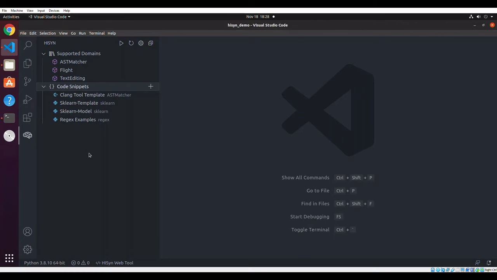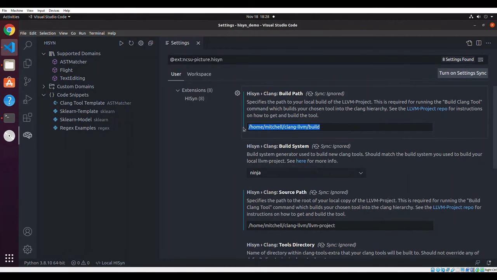By default, the HISyn extension runs using a HISyn engine located on a remote web server. Currently, this HISyn engine only supports the AST matcher, flight, and text editing domains. However, the extension can also be configured to run using a local HISyn installation, which may feature different domains. To use a local HISyn installation, we can select the status icon shown below to switch to local mode, and then configure the extension by submitting the path to our local installation in the settings.